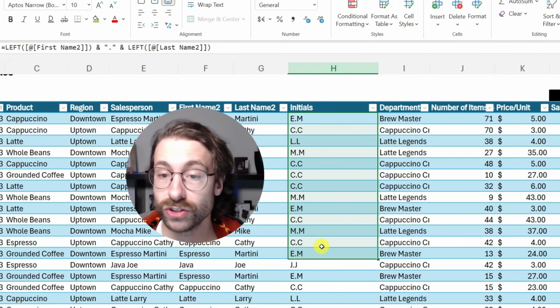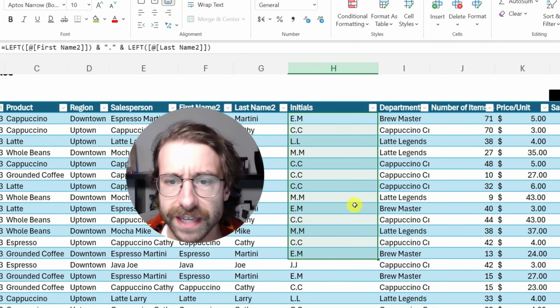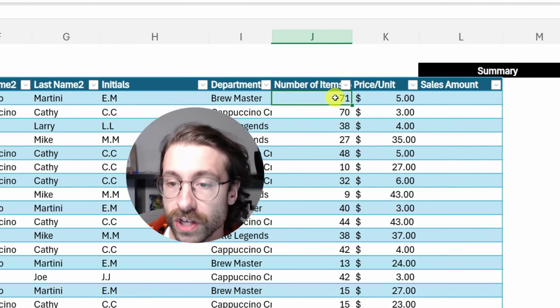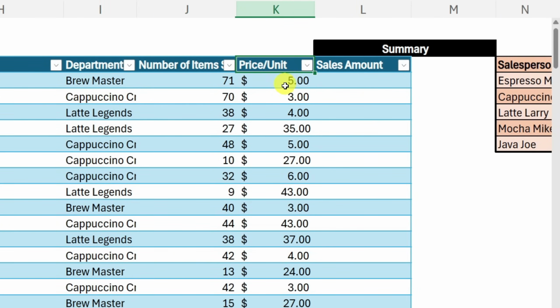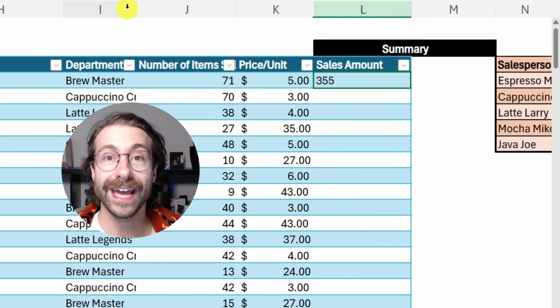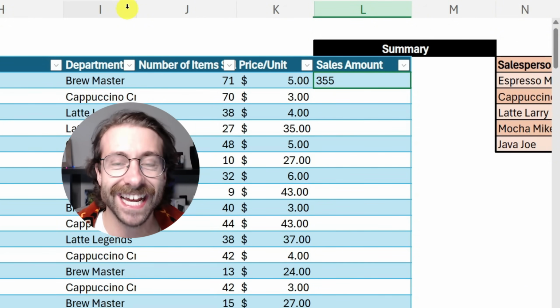So Copilot just detected a pattern. Amazing, right? We're going to try something else here and let's see if that works. Here I have my number of items in column J and my price per unit in column K. And then I want to do 71 times 5, which is 355. I don't know how to do a mathematical expression in Excel. I don't know how to say that in English.